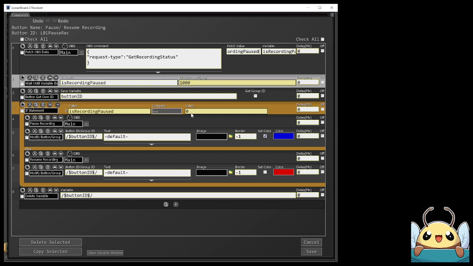If it is, that means that we're not currently paused, so we're going to ask OBS to pause the recording, and again, we're going to change the button color so that it's blue. If we are currently paused, it will resume the recording, and it will set the color back to the gray. Again, we'll delete the variable at the end for fresh data next time.